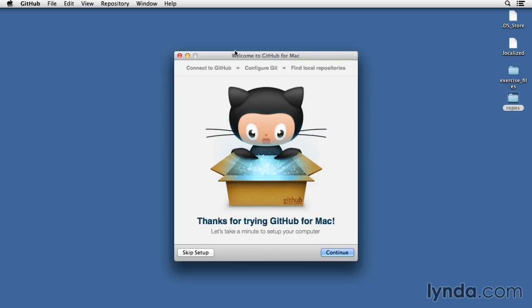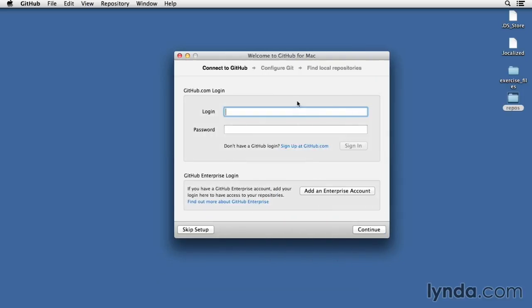Okay, so it wants to help us through the setup, and we're going to let it. So the first thing I'm going to do is hit continue. And it wants to know a little bit about me. Who am I, for example, on GitHub? So this is one of the things you want to do. You want to install this after you've already set up an account on GitHub. So I'm going to go ahead and give it my login, and that would be the username that I set up earlier. And then my password. And then I'll go ahead and sign in.